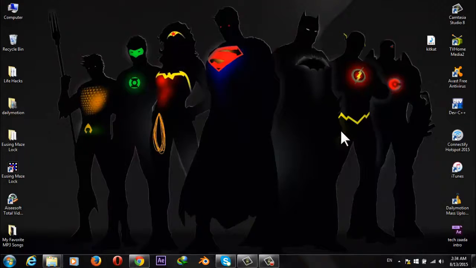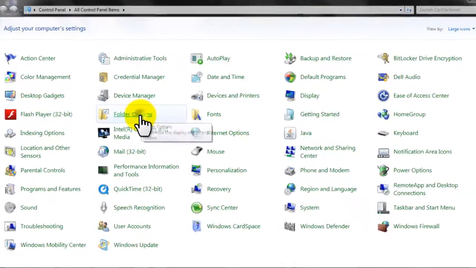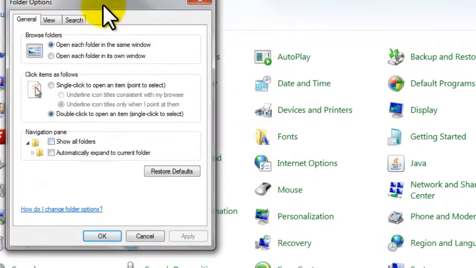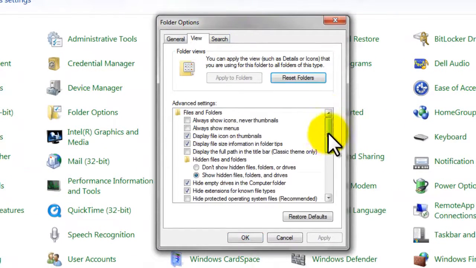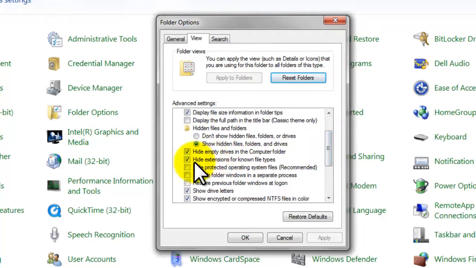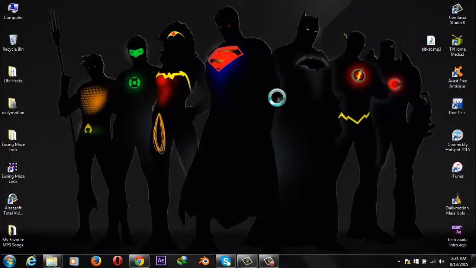So let's get started. Okay, first of all, go to control panel, go to folder options, click on view, and now make sure this one is unchecked. Hide extensions for non-file types. Make sure this is unchecked. After that, click on apply, click on OK, and now close it, and after that, open up iTunes.